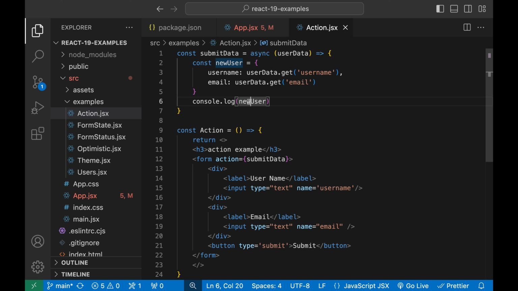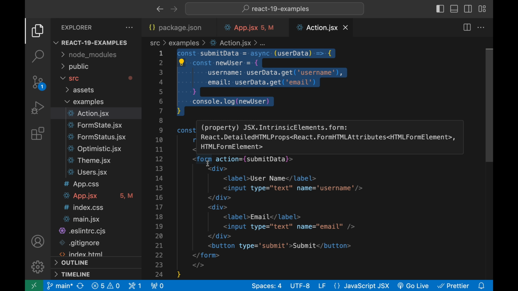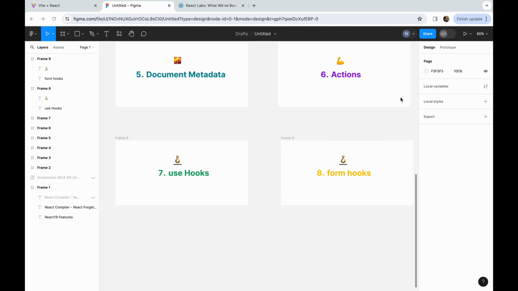So the takeaway here is action, this submit data, and how this is going to run on the server side or client side, both. This is how you are going to use action in forms. So this is about action, and you can play around with this code example after this video or right now. We are done with action.